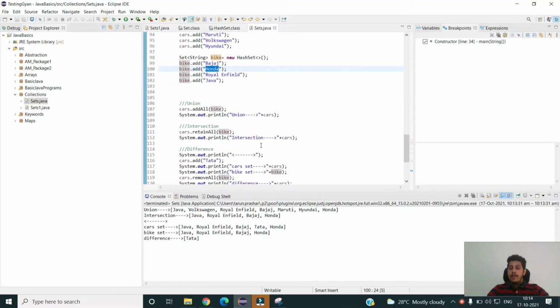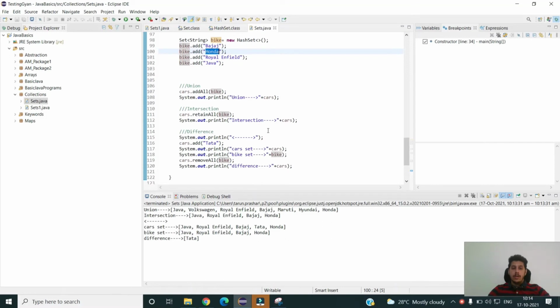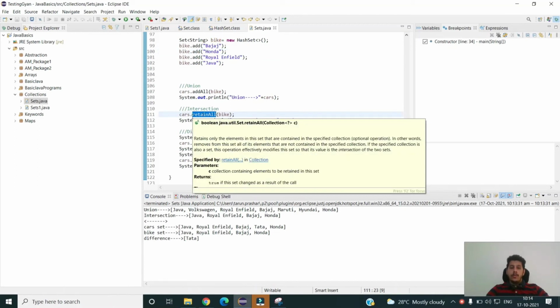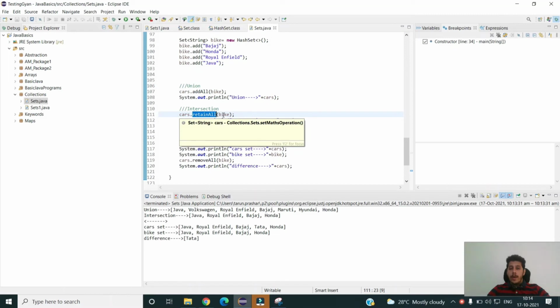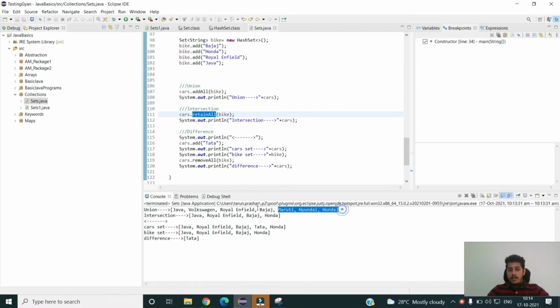Then we have the intersection of sets. In order to perform the intersection, that is, to get only the common elements from both sets, we have a method called retainAll. So here when I did cars dot retainAll bike, you can see intersection of set is returning me Java, Royal Enfield, Bajaj, Honda. Now, the car set has elements from both the car set and the bike set. When I did cars dot retainAll bike, it only returned the elements of the bike set because those are common, and it ignored all the elements from the car set.